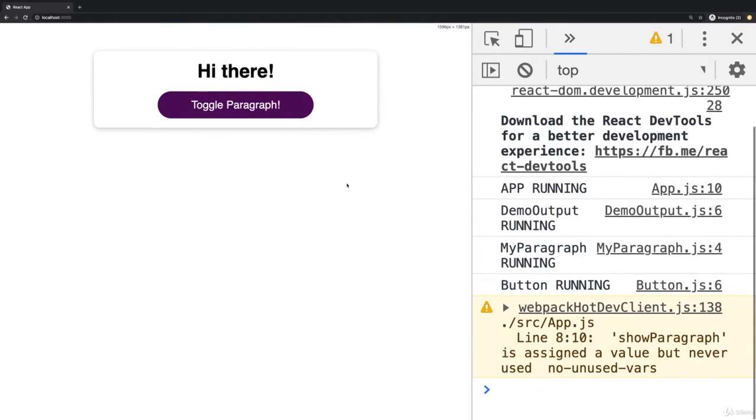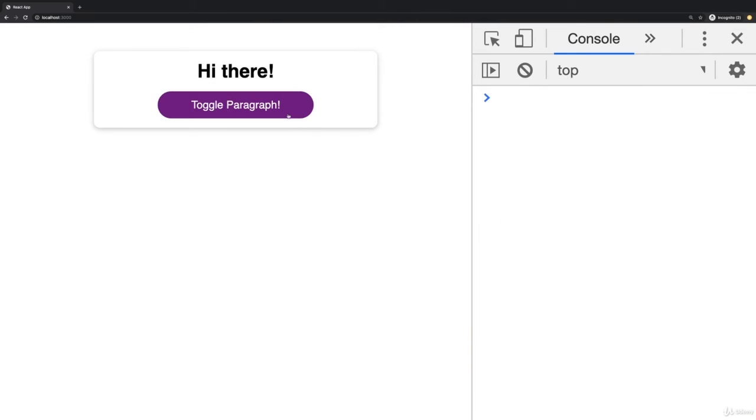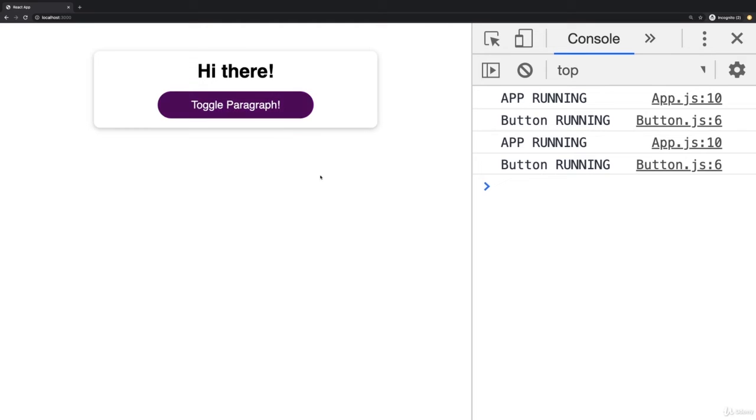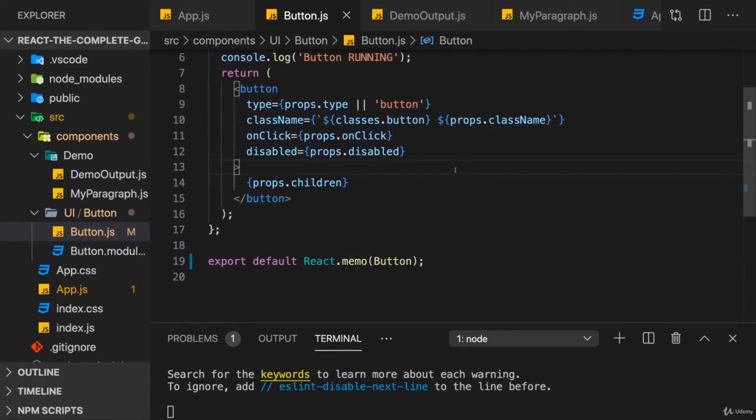If you save that and reload the app, of course initially we see button running, but now if I click toggle paragraph, we again see button running. Why is that happening? That makes no sense, right? Well, we see button running again and again because actually its prop values did change.